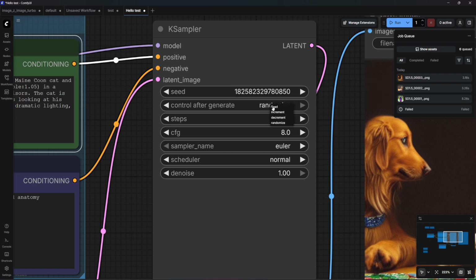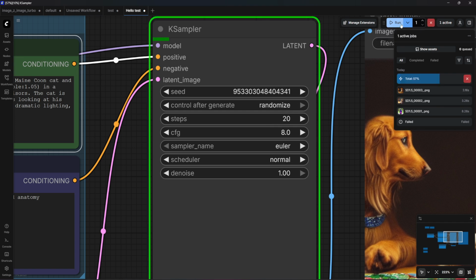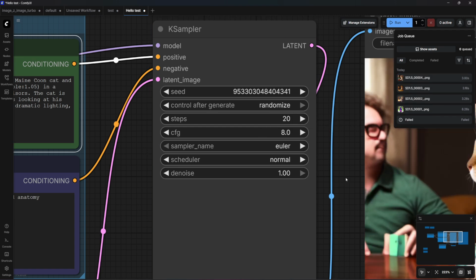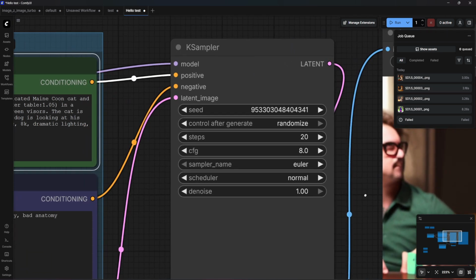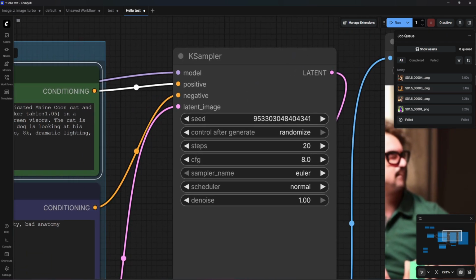Now, if you switch to randomize, the noise changes every time, so even with the same prompt, you will get completely different images, as you can see. There are also two other options. You have increment, which increases the seed number slightly each time, and decrement, which decreases it slightly each time. So this option helps you explore small variations of the same image.